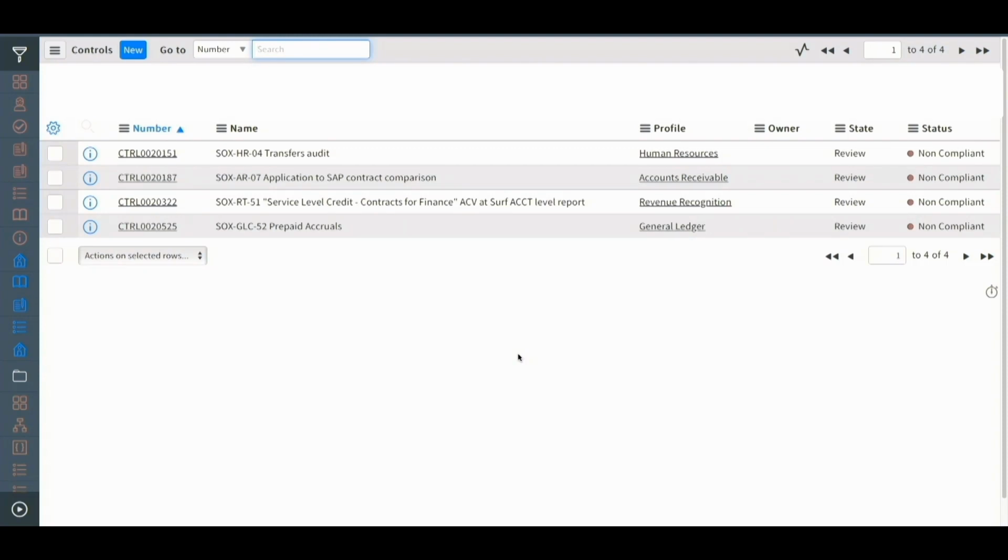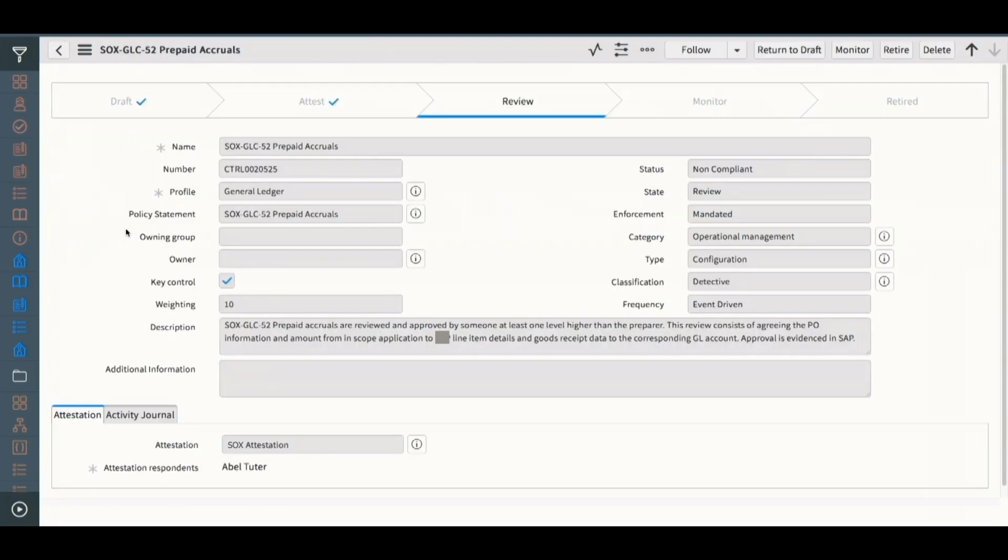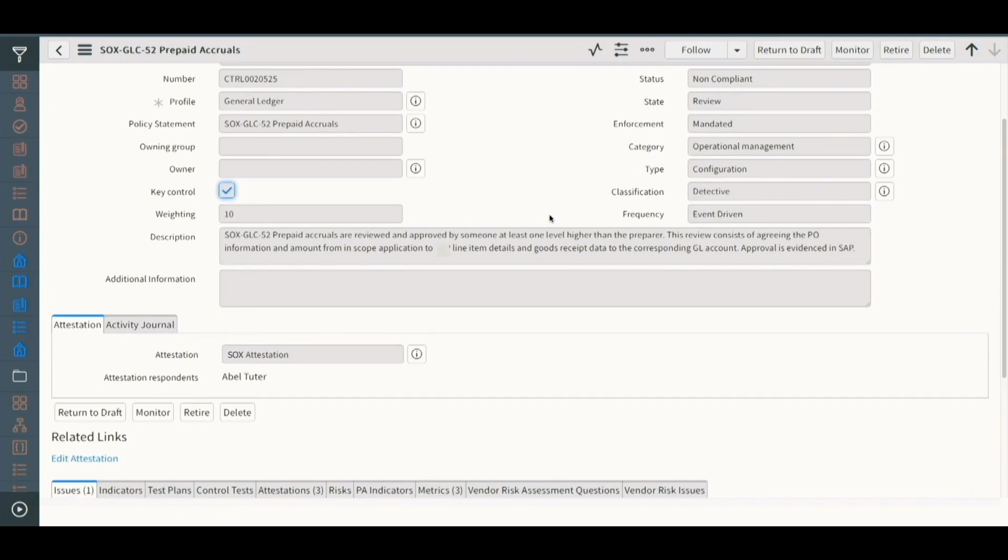In this case, we can see that I've got 4 controls for human resources, for AR, for general ledger. These controls are non-compliant, and if I drill into any one of these controls, I can see the details behind that. In this case, the general ledger group and the policy statement or the control around prepaid accruals, the details that go with that, additional information. This is a mandated control by Sarbanes-Oxley, and we can see that that's non-compliant.